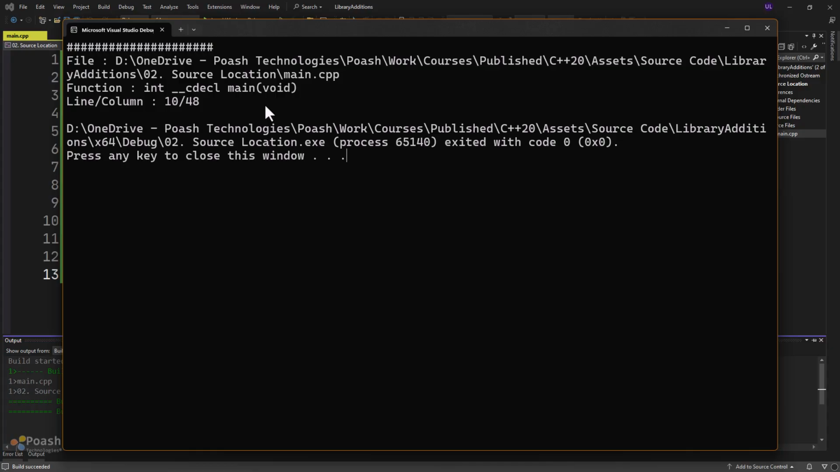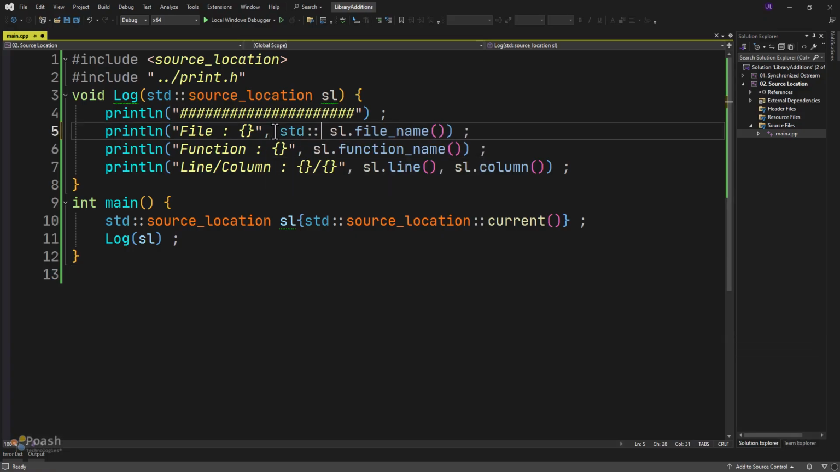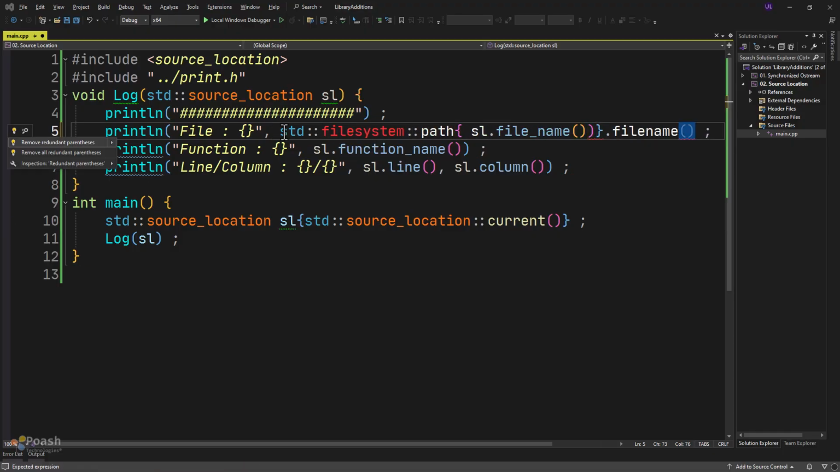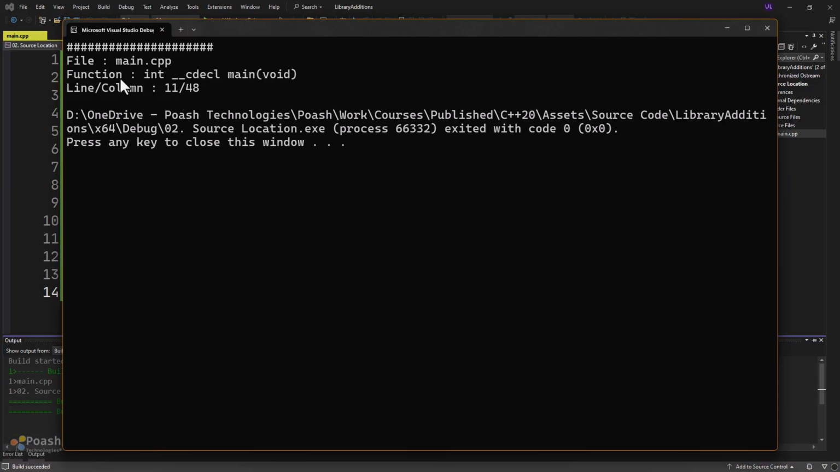Since the name of the file also includes its path, let me trim it so that we just get the name of the file. So here I'm going to use the path class. And now we get the name of the file without the entire path.